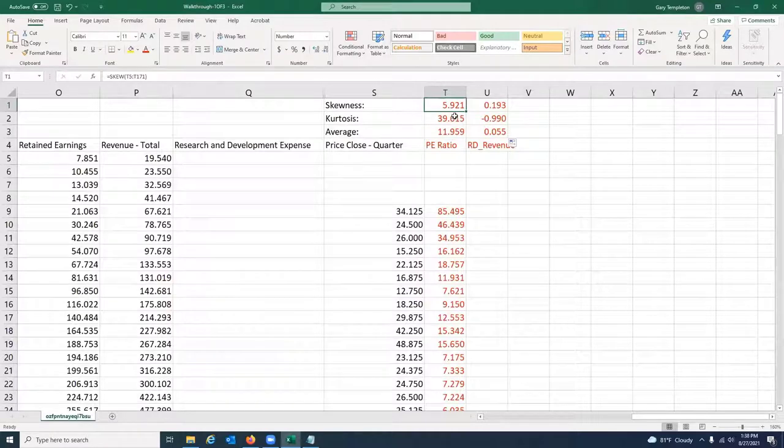Let's interpret the normality diagnostics, skewness and kurtosis. Skewness should be centered around zero. We can see that with the PE ratio, that is not really the case. Kurtosis should be centered around 3, and also with the PE ratio, that is not the case. It appears that the PE ratio is very non-normal.